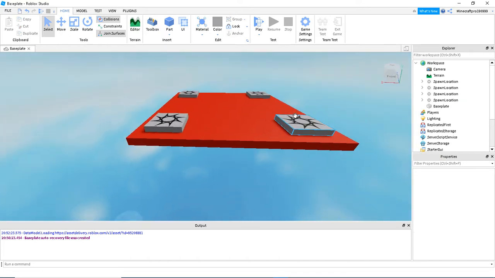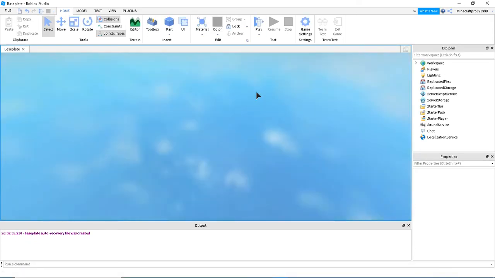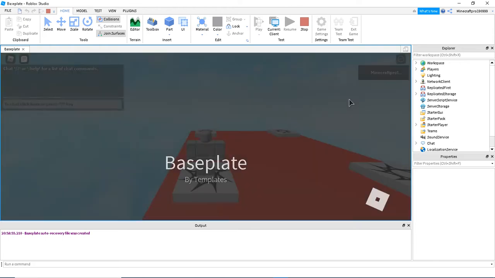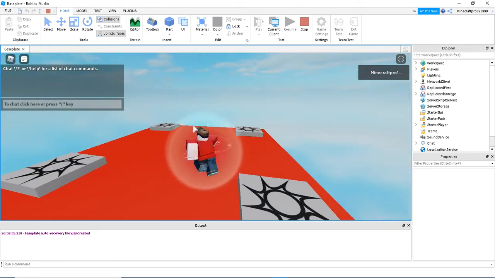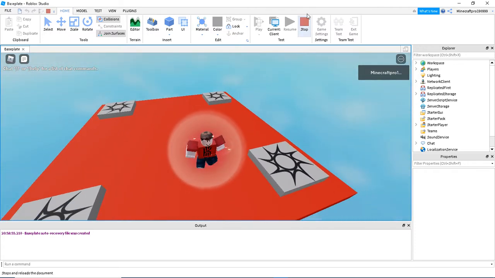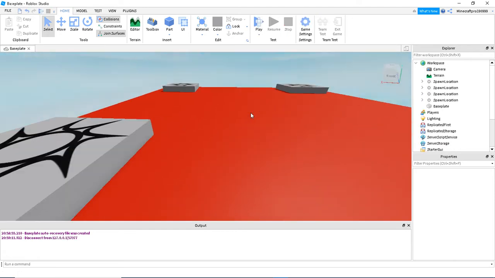So now we've done that, let's hit play and test this out. This will emulate what it will be like if a random player joins your game. As you can see, we spawned here. Now we can do what we want, but there's nothing to do. What are we going to do? Well, let's make our first stage.